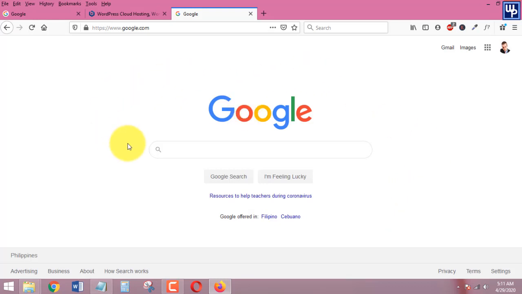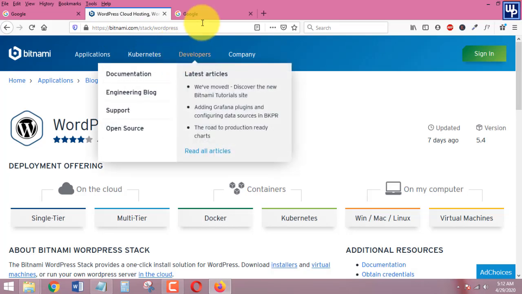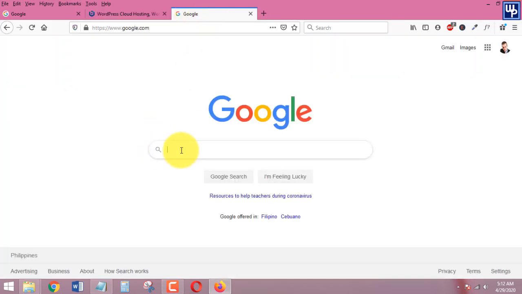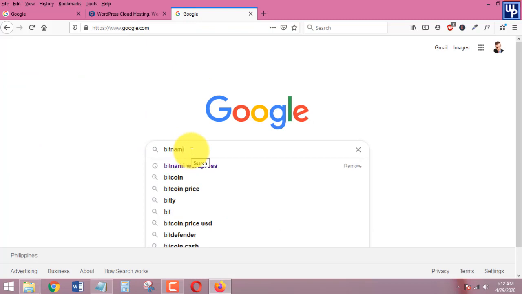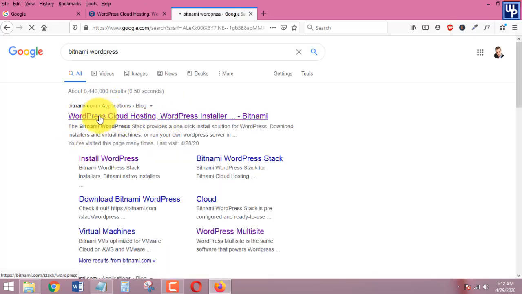So here we go, we are now on the Google page. The first step that we need to do is to download the software that we can use to make WordPress live on our local PC. So head over to bitnami.com/stack/WordPress, or you can just go to Google and type in Bitnami WordPress. Click enter, and the first one that shows up is the one that you need to access. Here is the one that you need to pull up.